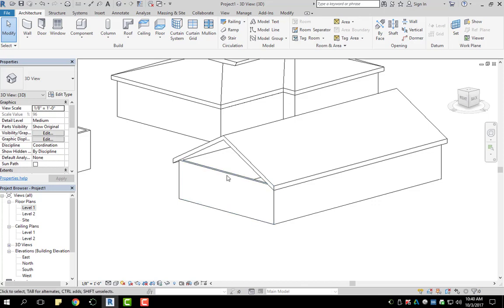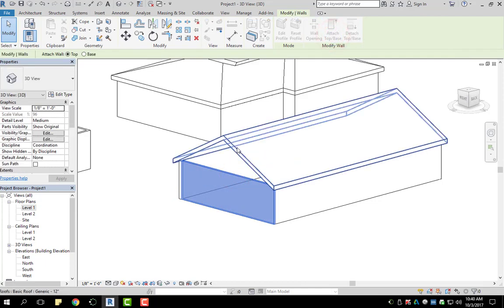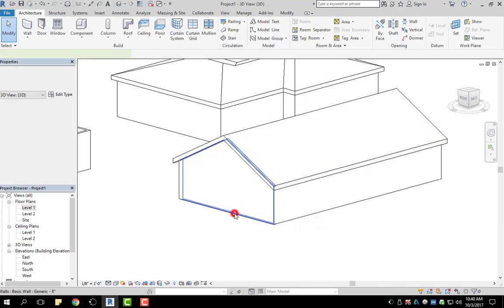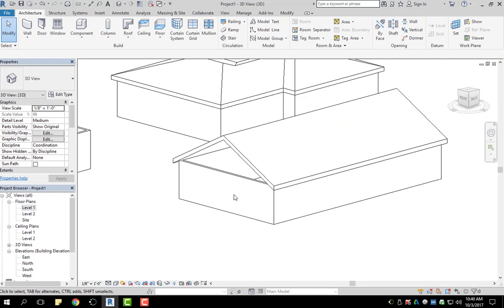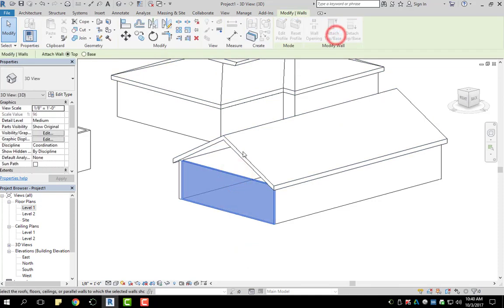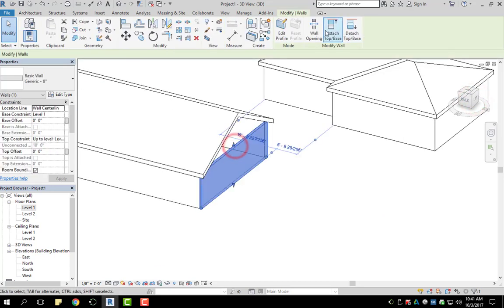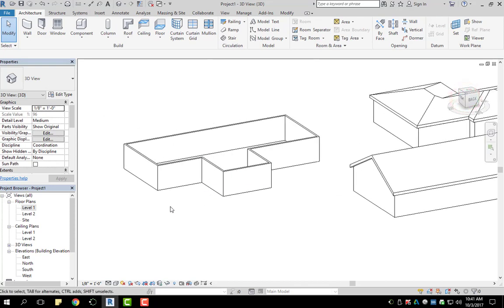Now in order to create this wall so that it touches the roof, all you have to do is select the wall. Up here in your modify walls, select attach top base, and then select the roof, and it will attach it for you. Let's say you don't want it attached anymore, you just grab the wall, detach top base, select the roof, and it will put it back. I'm going to attach it again real quick, same thing to the other side just to make it accurate. And there's my basic gable roof.